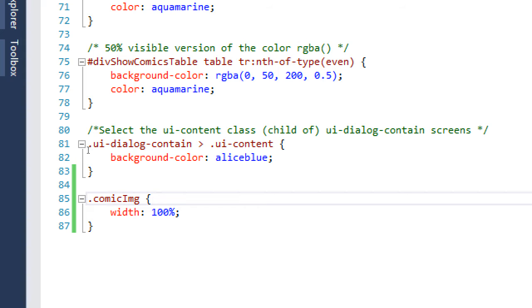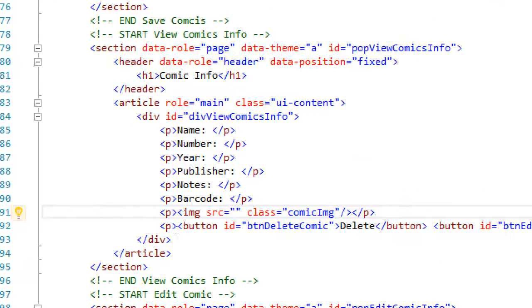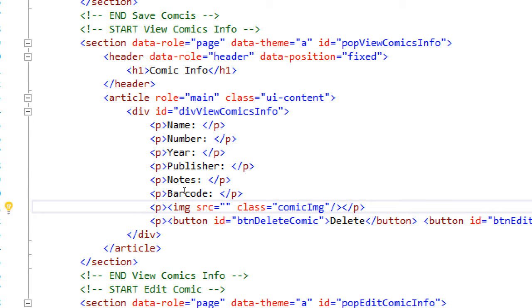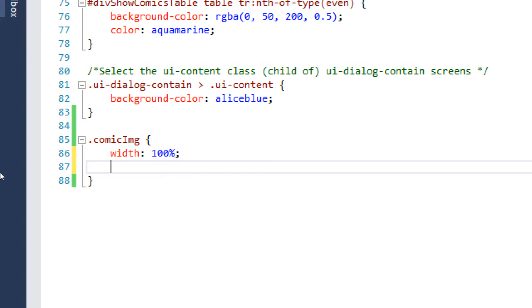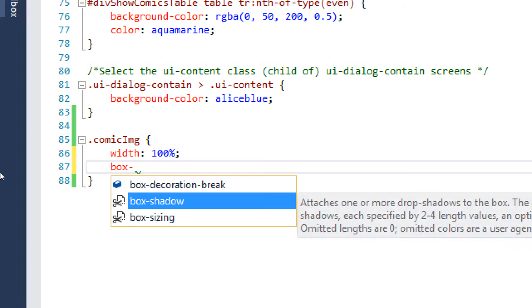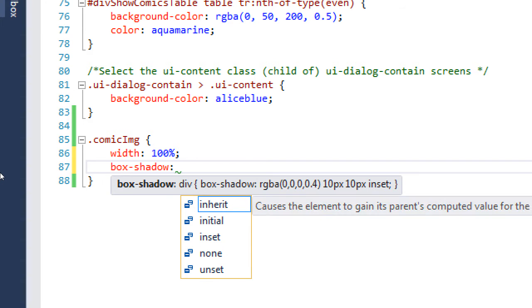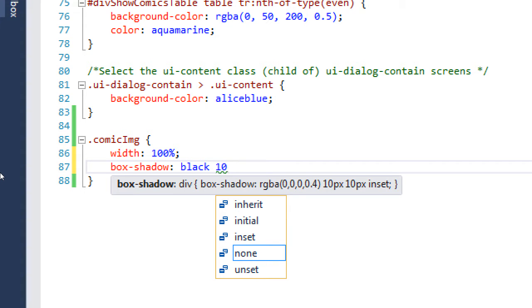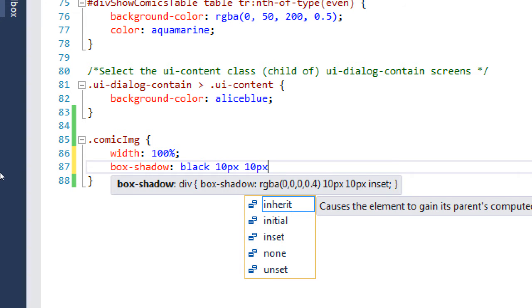We've got our comic image class in CSS. This is what's attached to the particular image here. We've got an image with a source, with a class. So in CSS, we can add a new property here, box-shadow, colon. And then the way this works is you provide a color, X and Y offset and inset, which that one's new to me, but you want a color, you want X and Y, and that'll give you a drop shadow. So let's say color black, space, 10 pixels maybe, and then 10 pixels, semicolon.